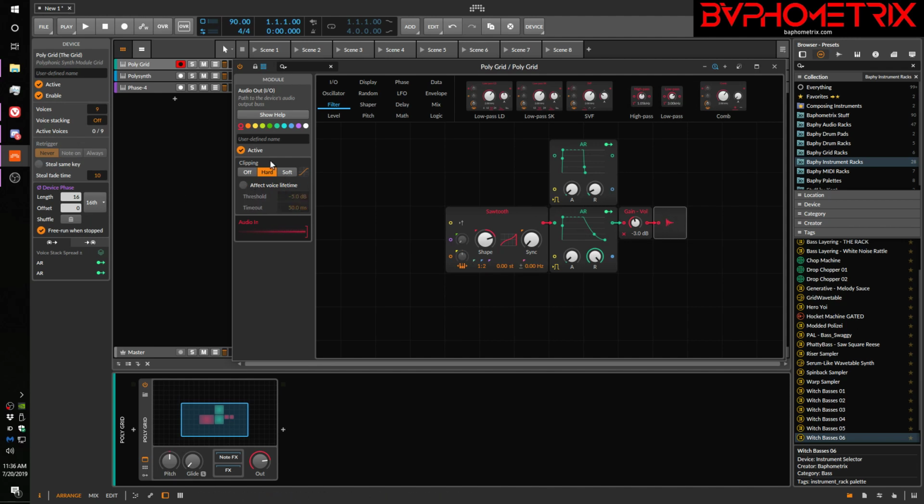And there's one other module, I can't remember off the top of my head, but it's in the user guide where they talk about how voice handling in the grid is a little different. There's one other module that you also can use to affect the voice lifetime.